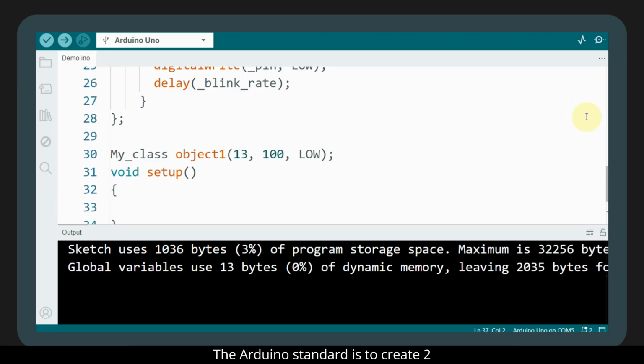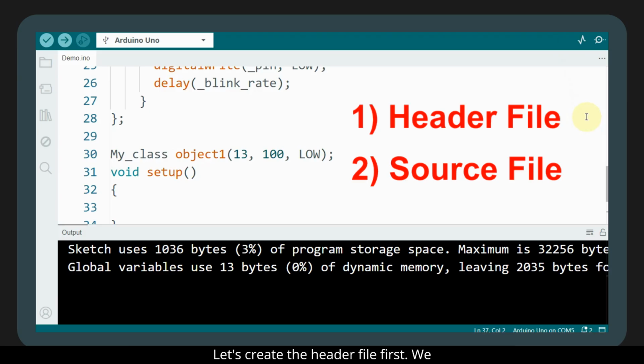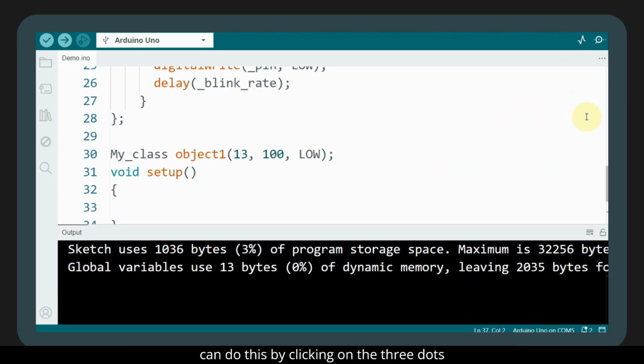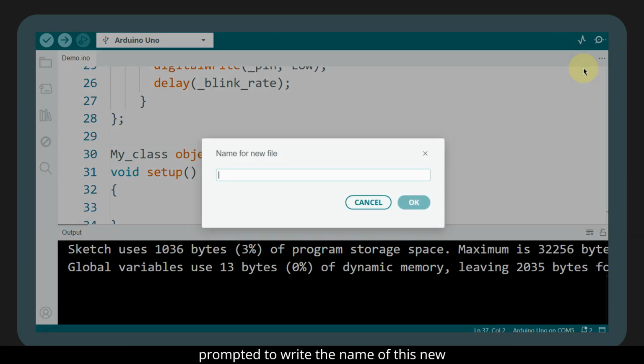The Arduino standard is to create 2 files, a header file and a source file. Let's create the header file first. We can do this by clicking on the 3 dots and selecting New Tab. We will be prompted to write the name of this new file. We can name this header file anything we want, but in this example, it will be named myClass. The header file needs to be saved with a .h extension.